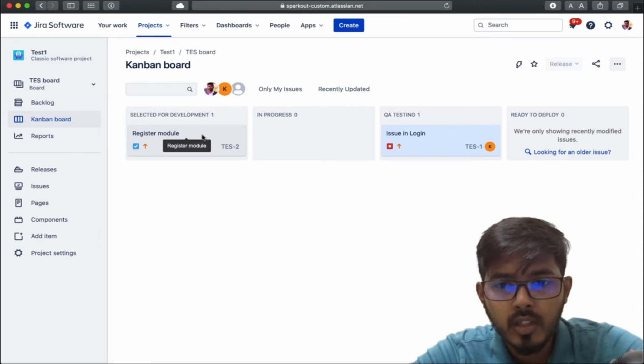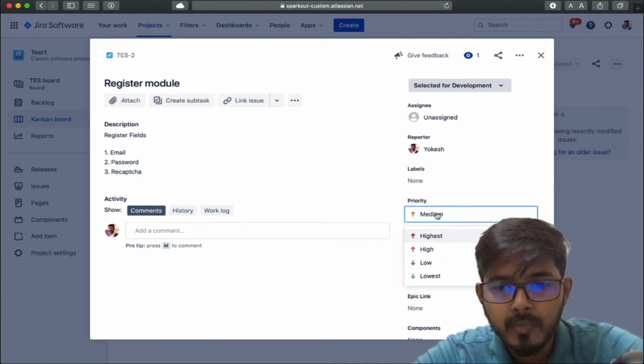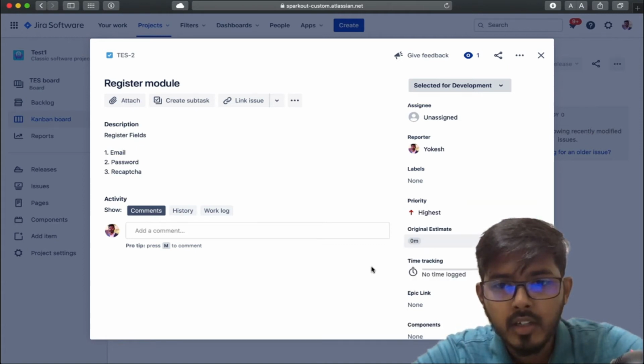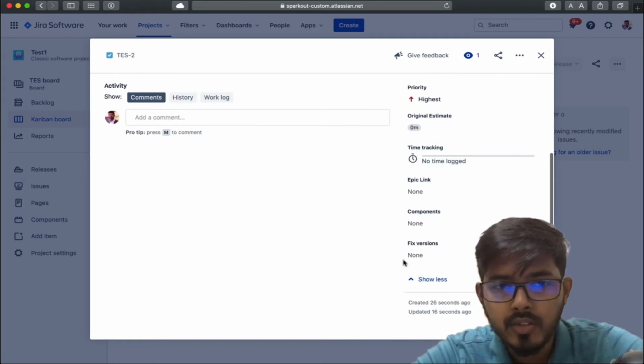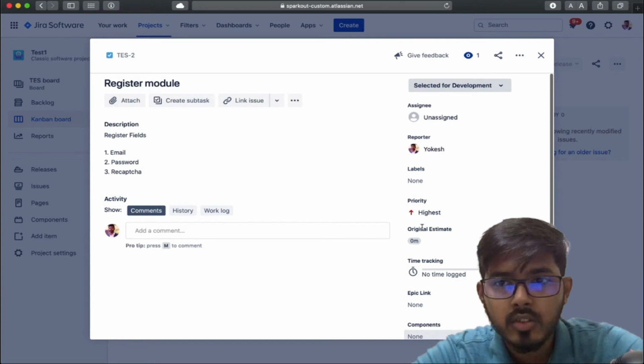If you see here, I have 5 more fields, so I can set the priority of this work. I'm setting this as highest, and I have not set any epic or components, so I cannot select that for now. So now I'm assigning it to a developer.